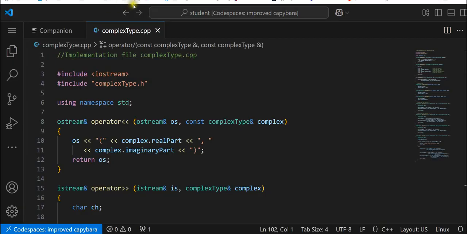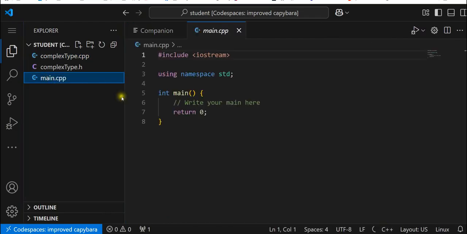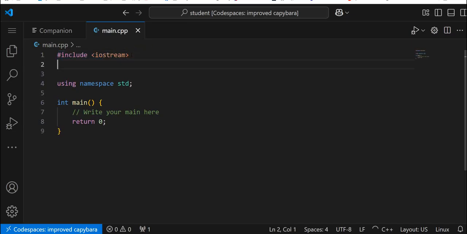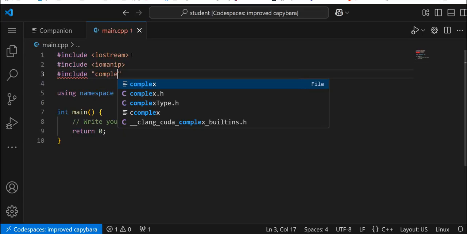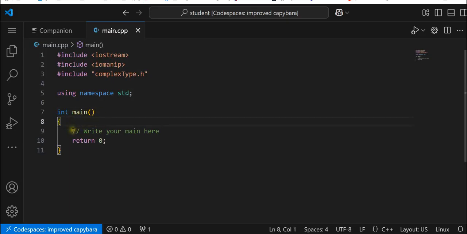Alright, so let's go ahead and close that out. Open up our main. Let's start with our include. Gotta add our iomanip. Let's copy that. Yep, do the same thing. Let's do this time with our header file, complextype.h. Namespace is there. Down here, our code.